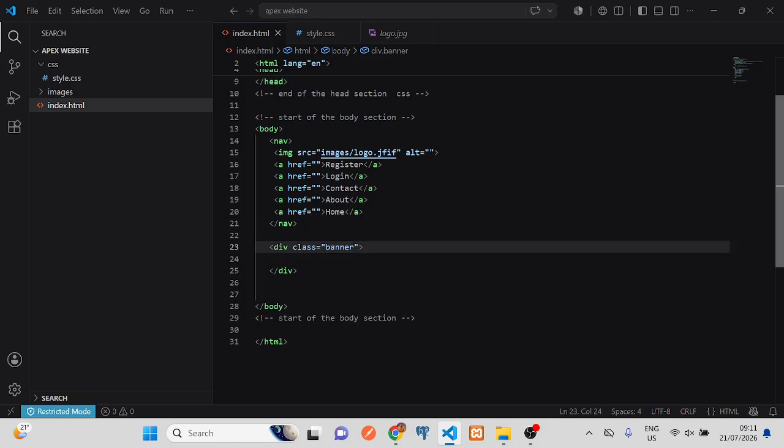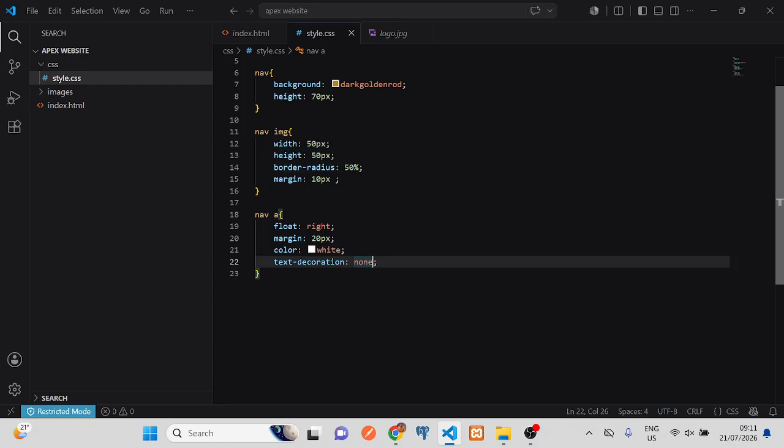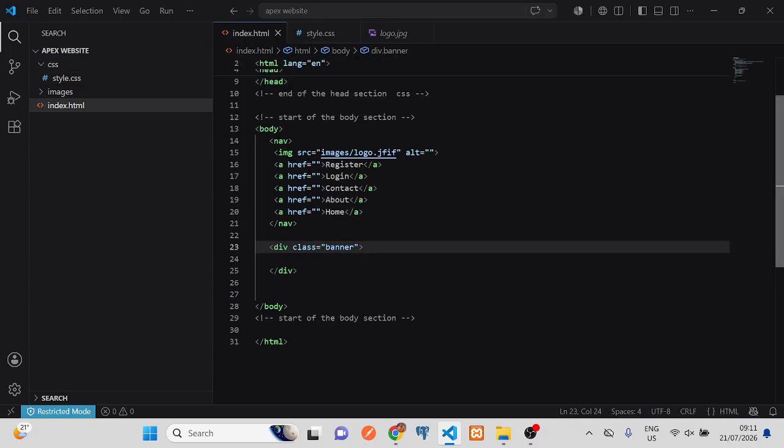The reason we are introducing a class is simply because we want to be able to identify that particular div. If I don't give it a class and I just come this side the way we have been calling the nav, it would mean that in case I happen to create another div section, it is going to be adding more CSS to those different divs that we are creating.